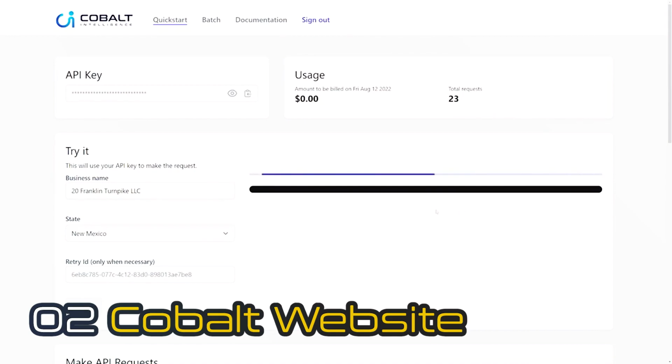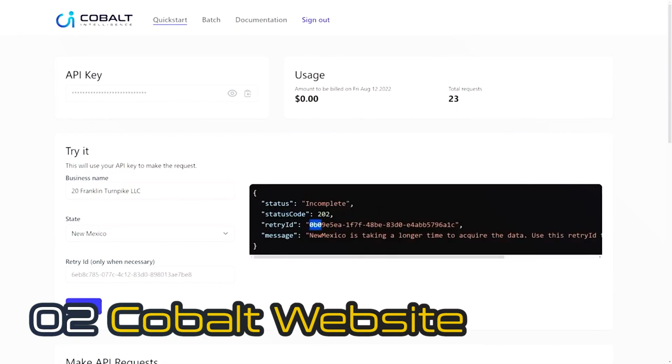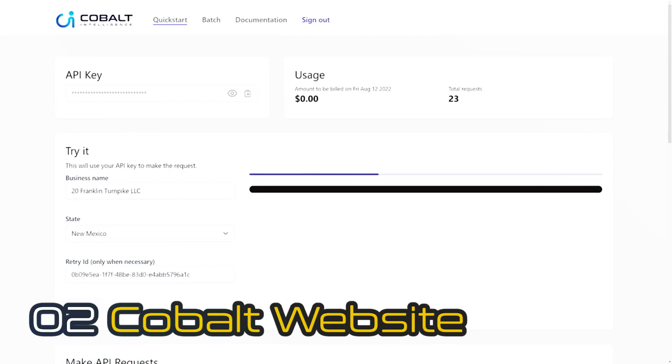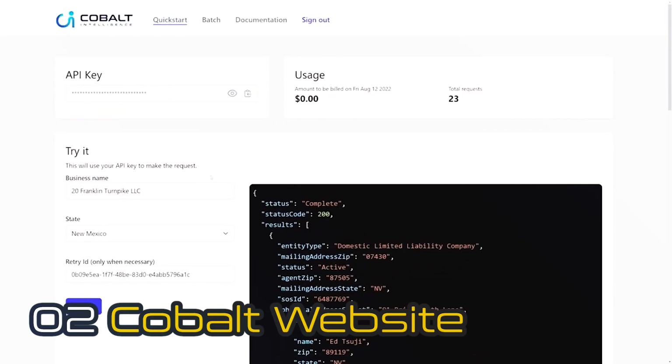It's going to come back here and say, hey, this is taking too long. Here's a retry ID. And then we keep using that retry ID right here. We're only going to bill you when we actually get the data. So you just do this and you keep checking in. There it is. That's calling this thing from the portal.